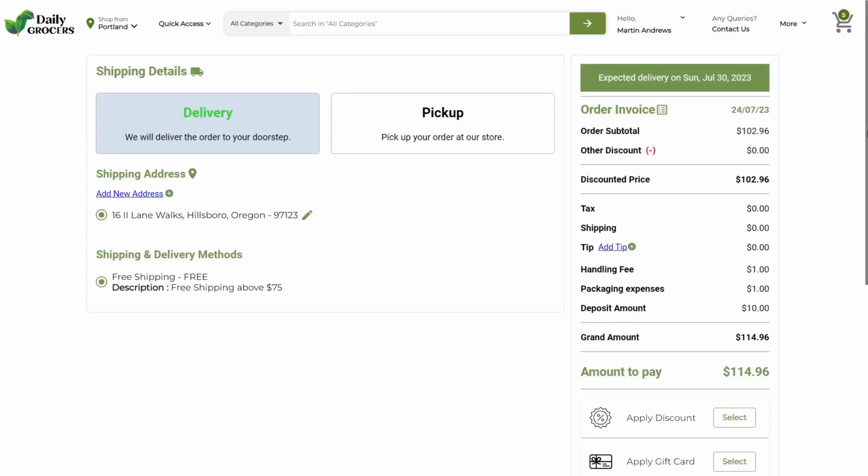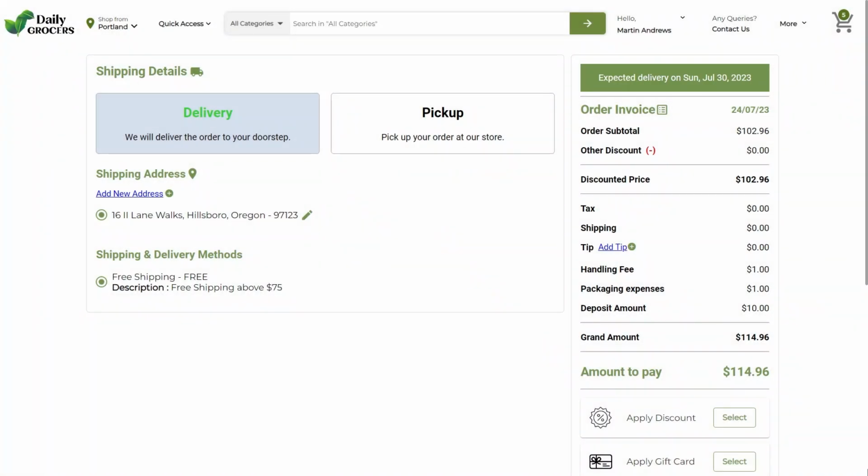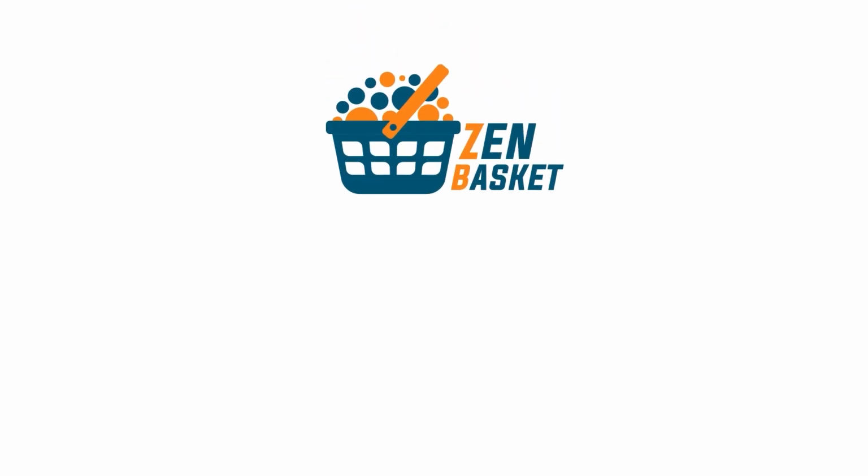Let's see how a customer can process this. On placing an order above 75, your customer will have free shipping. When the customer chooses the shipping method, the expected delivery date will be displayed. That's it. By following these steps, you have set up a free shipping method and prevented cart abandonment due to high shipping costs. To know more, visit our help article.